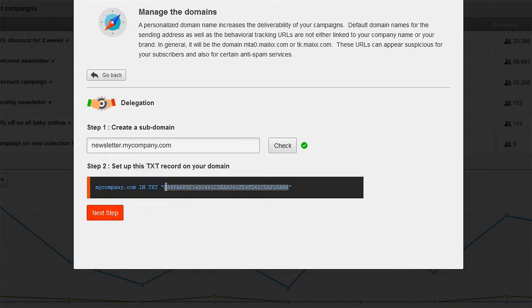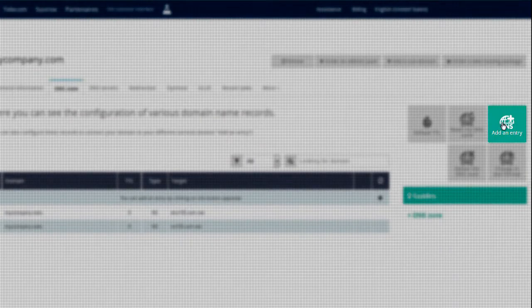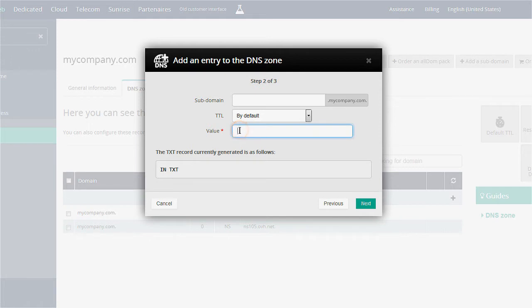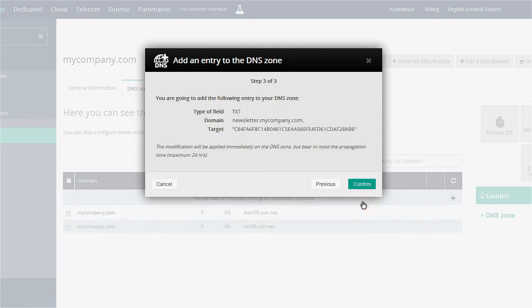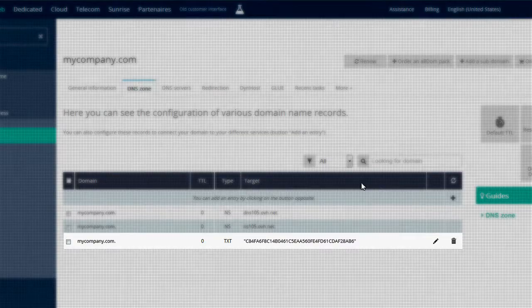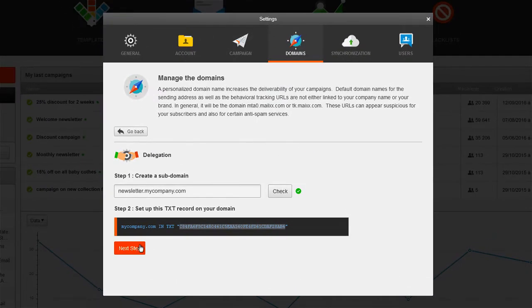Go to your domain provider's interface. In the DNS section, add a new entry. Choose TXT and paste the key you've just copied within Mailify. The key then adds to your list. Go back to Mailify and click Next Step.